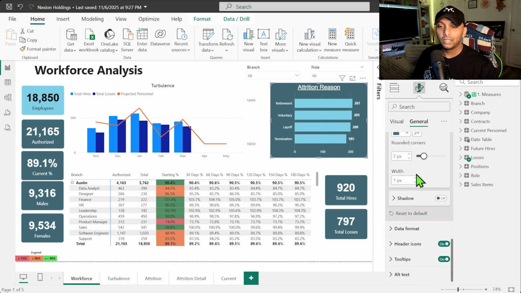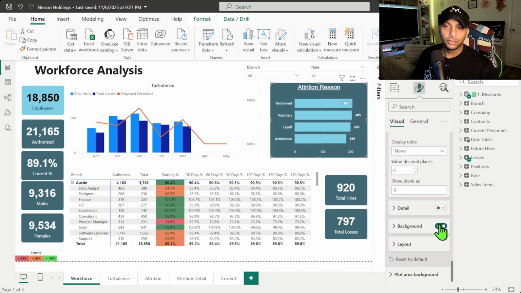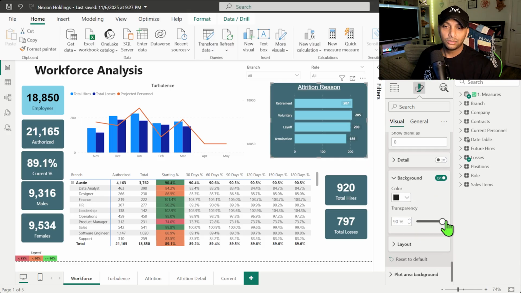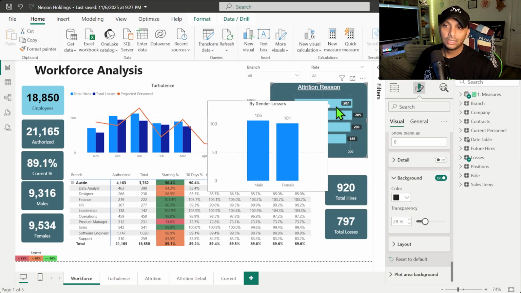And then one more thing I like to do with my data labels is I like to put a format behind it. So I go to visual, I go to background and turn that on. And now I have something behind it, right? So I could change the transparency color and it makes it pop a little bit more. So it's super distinct, super visible, easy, right?